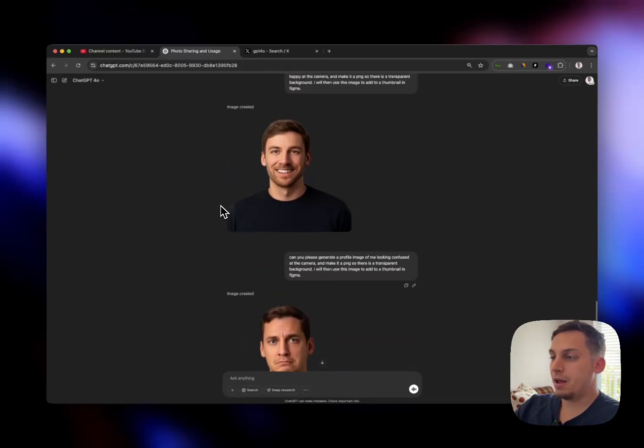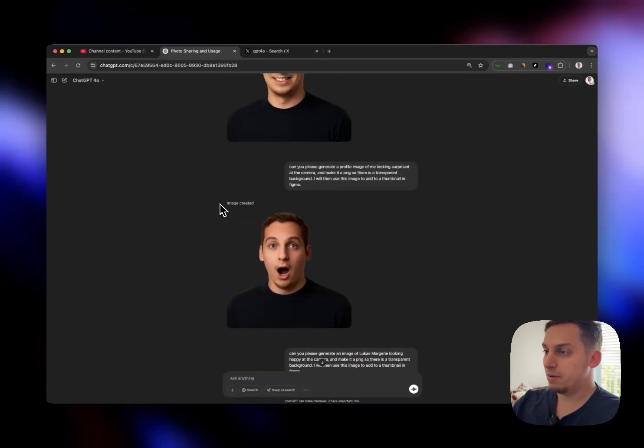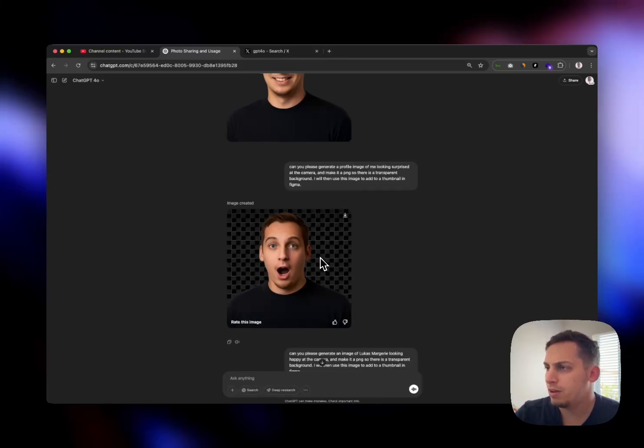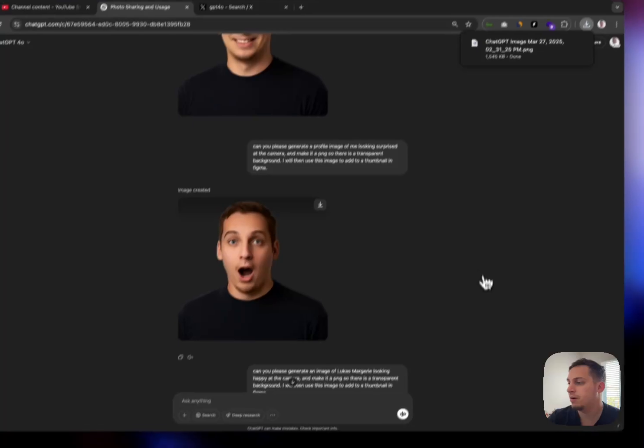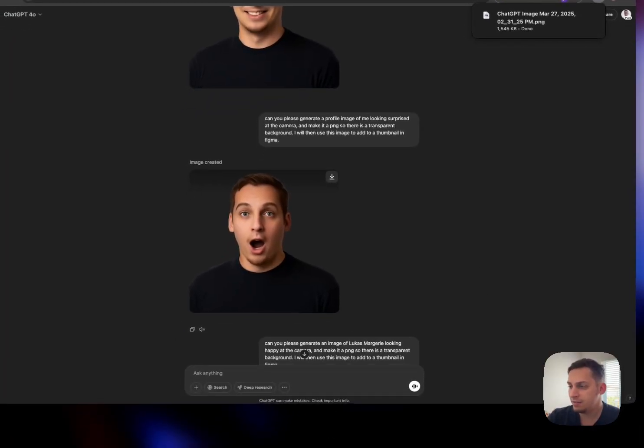I can't wait until it can start looking more like me, like there's some type of system where we can scan our face or something like that. Maybe there is a way to do that. I'd have to do a little bit more research, but overall, we can use this type of image, right? So we can go ahead and download that, and it downloads to our device as a PNG.